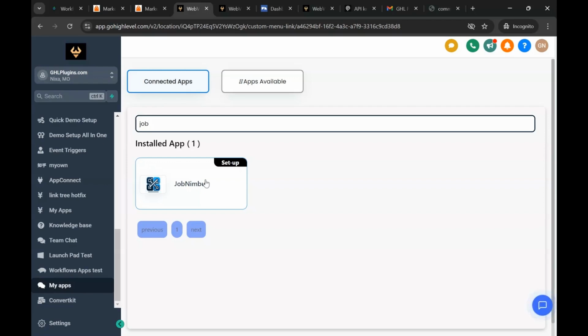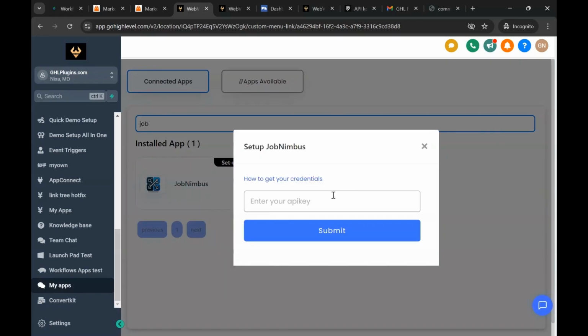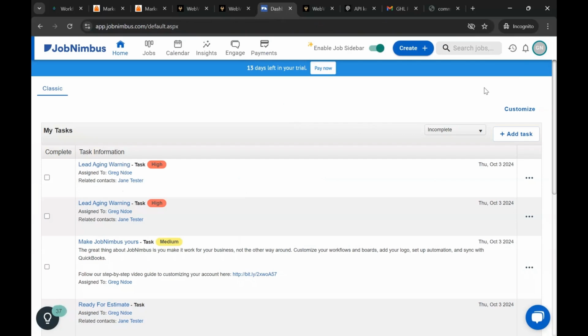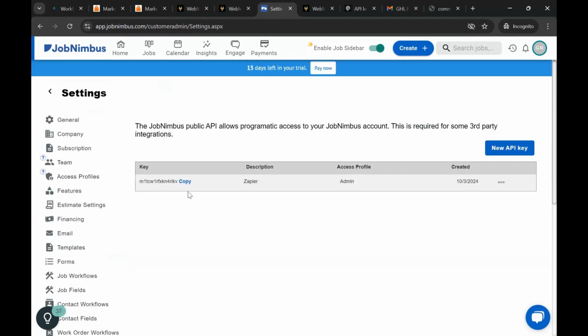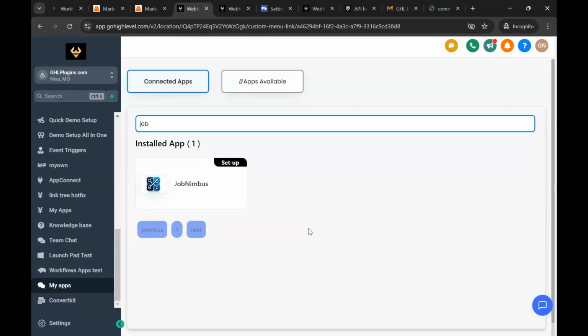So how do we go about it? We go on setup to generate the API key. So how do we get the API key? We just have to switch to our JobNimbus platform, and we come up here to the profile and come down to settings. We look for API here, and we just copy it, go and paste it, and submit. Great. So guys, we just connected our tool to our JobNimbus platform. Now we're able to go on our workflow and test some actions.